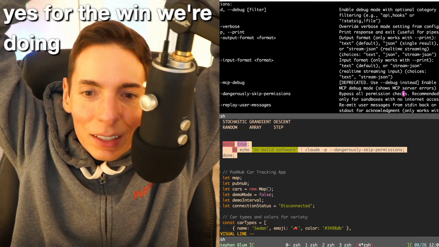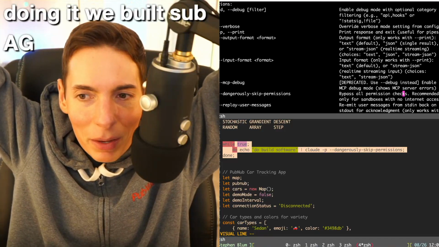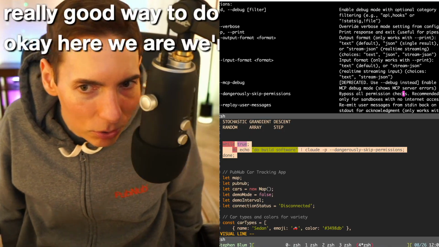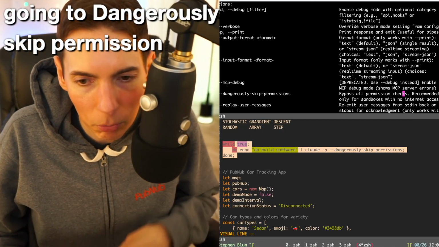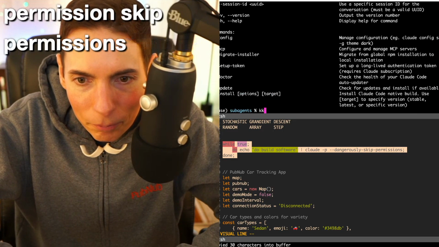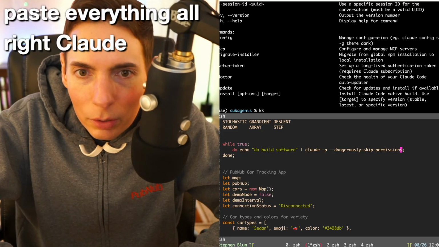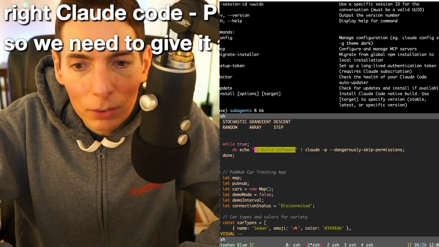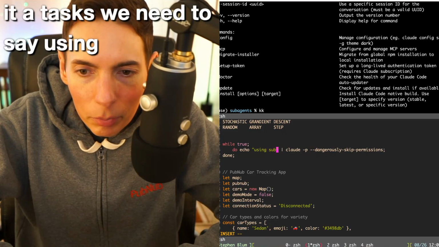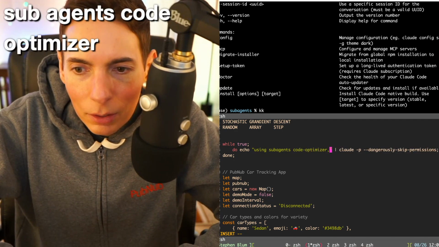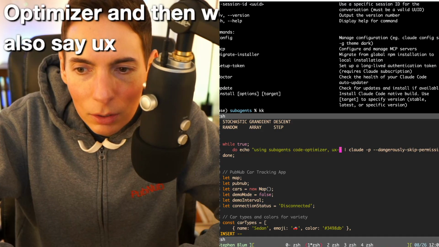We're doing it. We built subagents, and we're making it happen. Here we are. We're going to dangerously skip permissions. That's what we're going to do. Here we go. All right, claude -p. So we need to give it a task. So we need to say using subagents code optimizer, and then we also say UX.